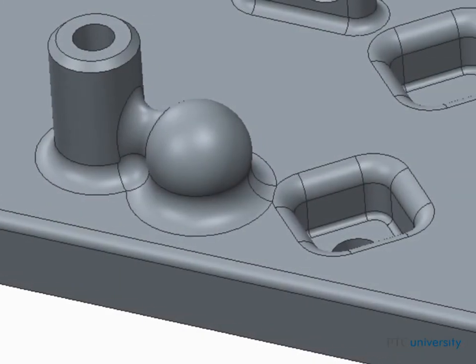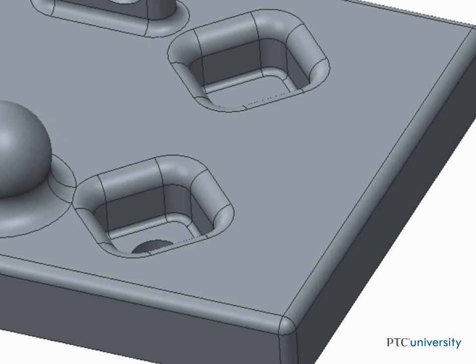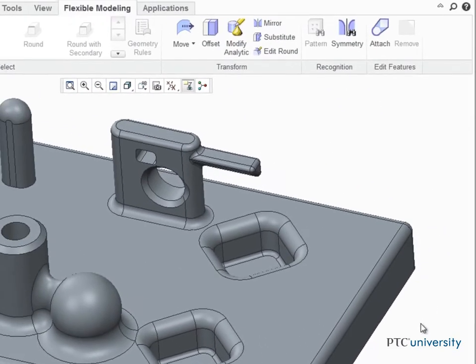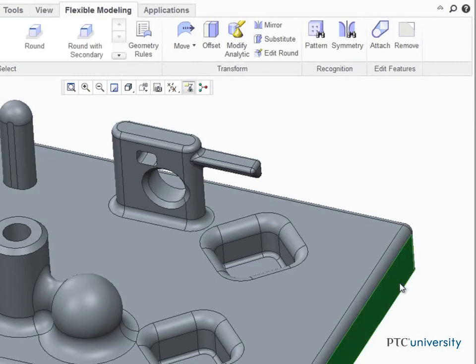When working in flexible modeling, if you need to remove surface geometry, such as holes, from either a solid or a quilt, the Remove tool can take care of it quickly. You can find the Remove tool in the Edit Features ribbon group of the Flexible Modeling tab.